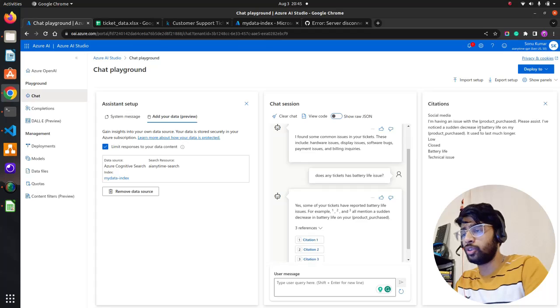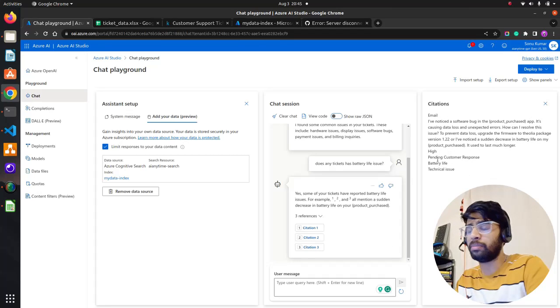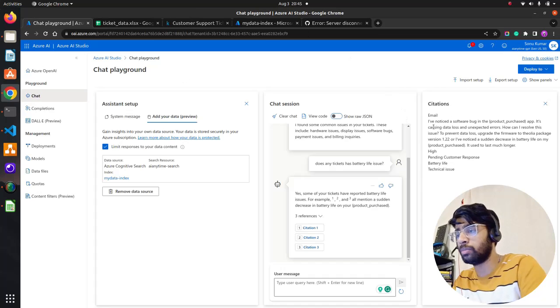Okay, I'm having an issue with the product purchase. Please assist. I have noticed a sudden increase in battery life on my, and you can find out all the citations, guys, here. Citation 2 is coming from the document that you have, the Excel sheet, the customer ticketing system. You can see an email: I have noticed a software bug in the product purchase app.